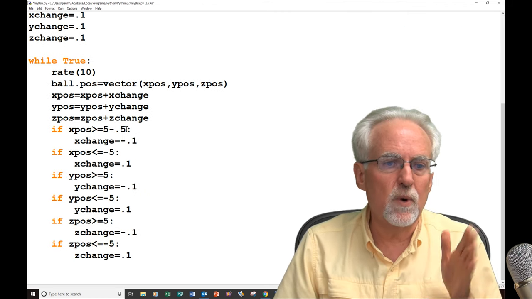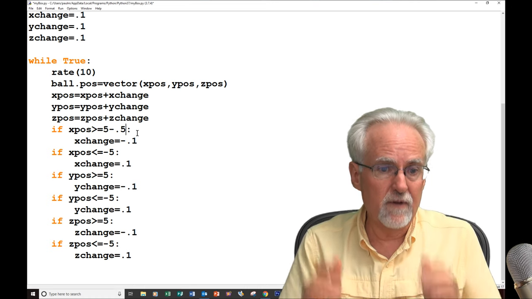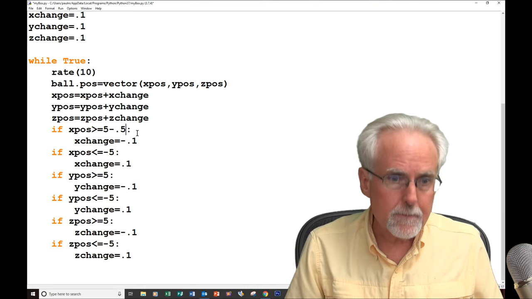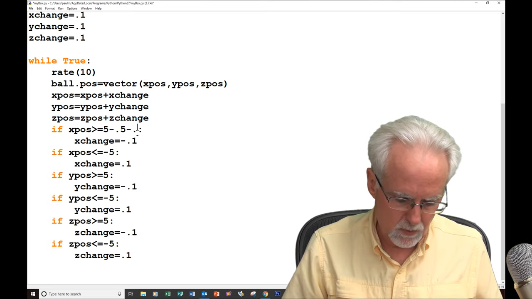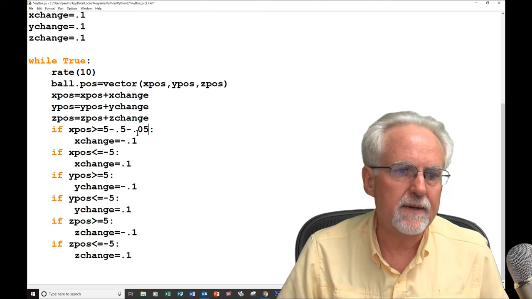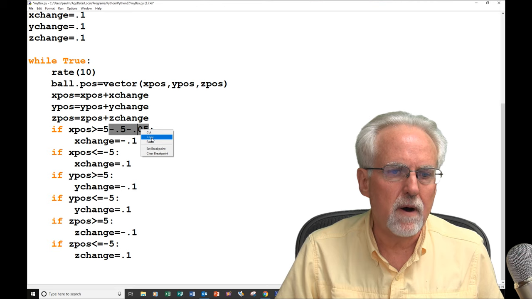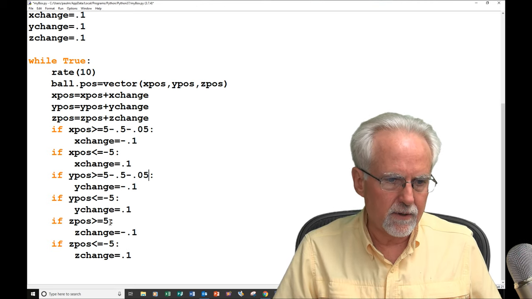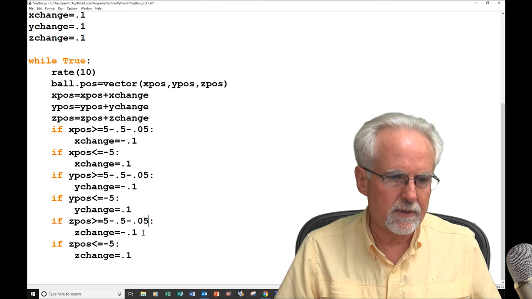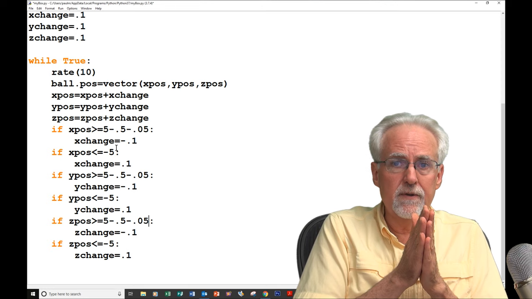So besides the 0.5 for the radius of the marble, we've got to also subtract half of the thickness of the wall, which would be 0.05. All right. And now this would also be true for all of these positive value ones. On Y, we want to stop a little bit earlier, and on Z, we want to stop a little bit earlier. Now on the minus 5, it's going to go the other way.